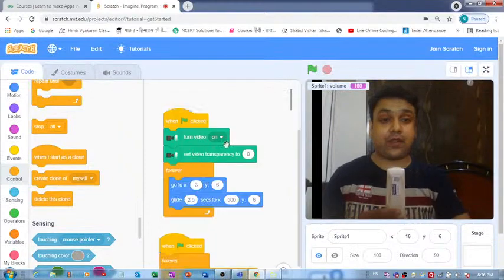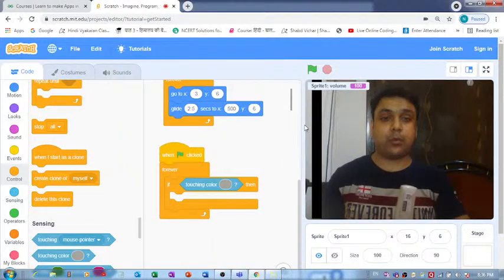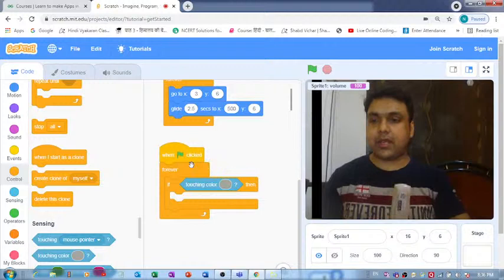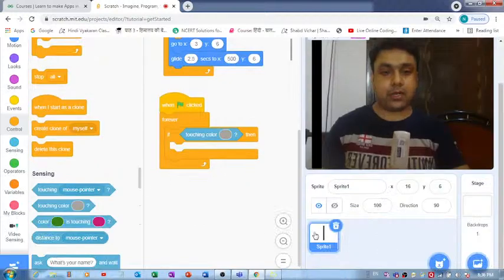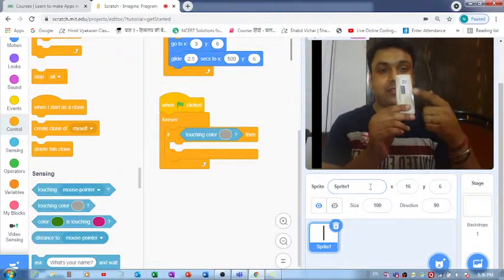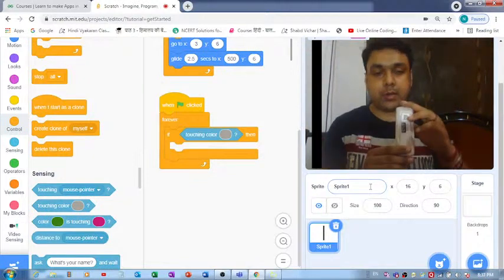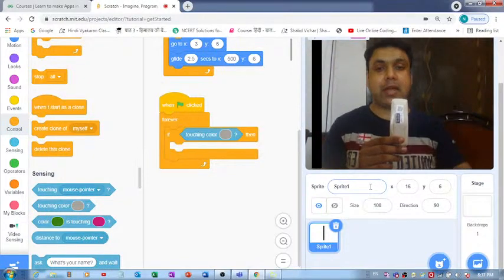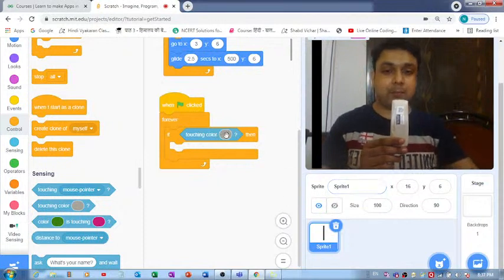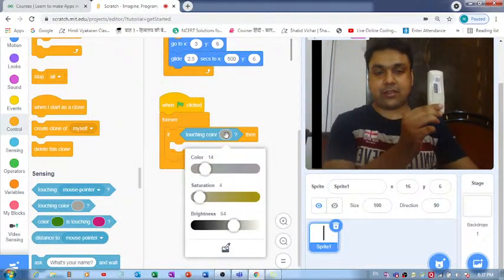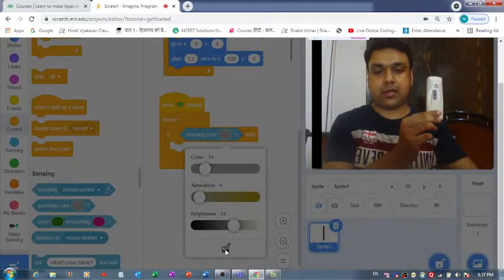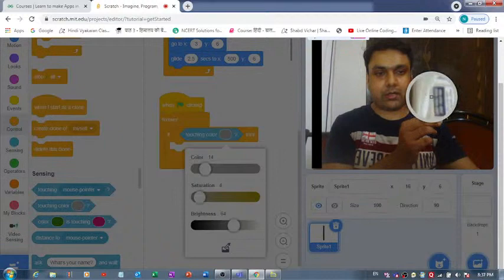Now how can we define such a code? That's what I would like to tell you. So what we can do, if this line or rectangle block is going to touch this color, this remote, I would like to hear a sound from the background. Now for doing that, we can simply click on this. So that's my remote, and that's the color picker tool, and I would like to pick up this color of my remote. Here I go.